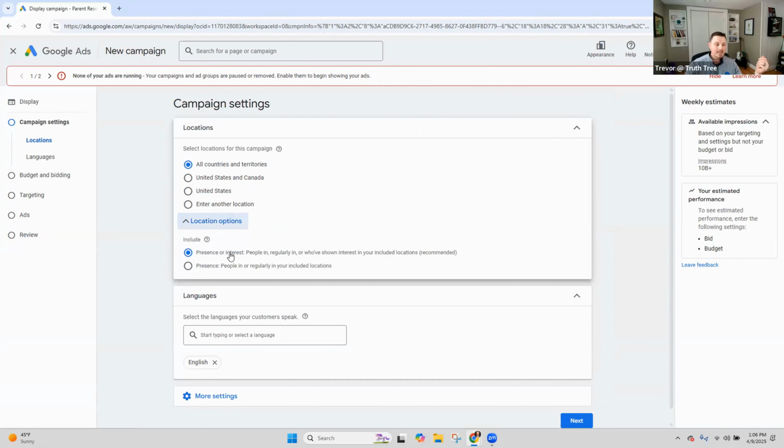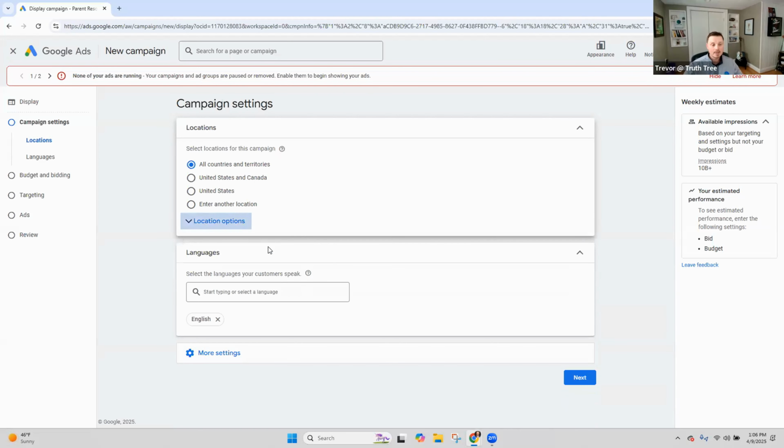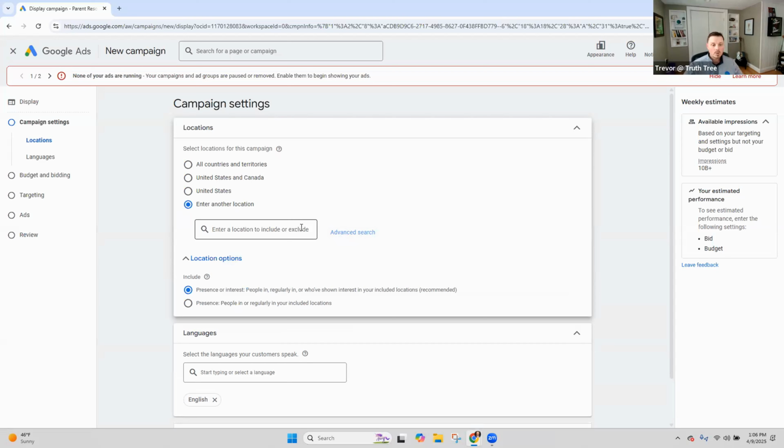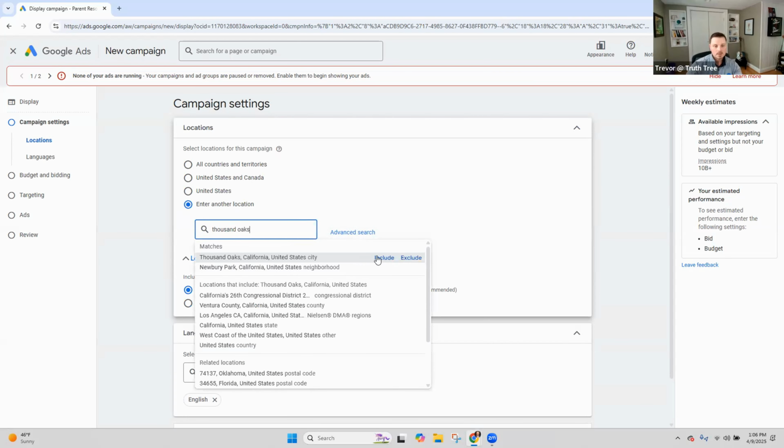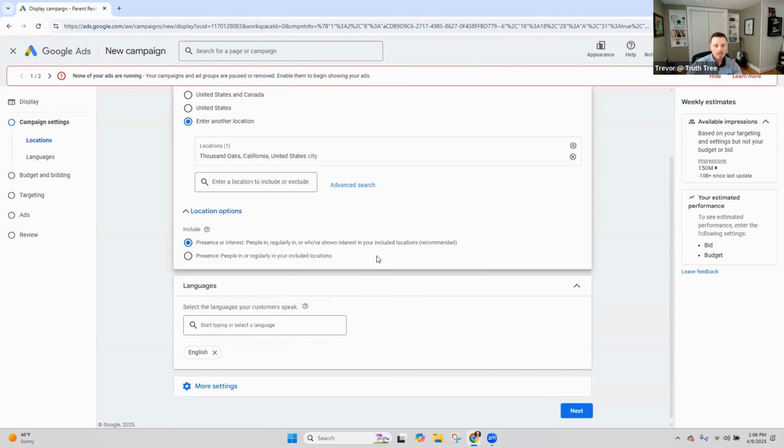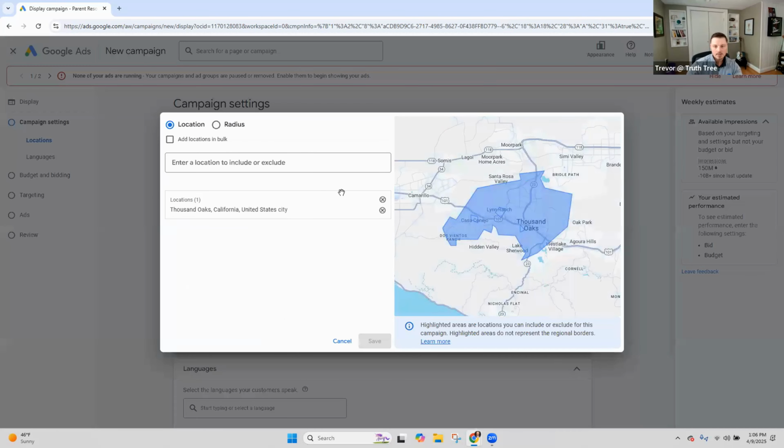Again, present in or interested in. If St. Patrick's is like, hey, we get a lot of people coming from here, there, and everywhere, then leave it at this. And you may just want to do people interested in Thousand Oaks. That's really where you don't want to branch off into the larger area from where you're located.